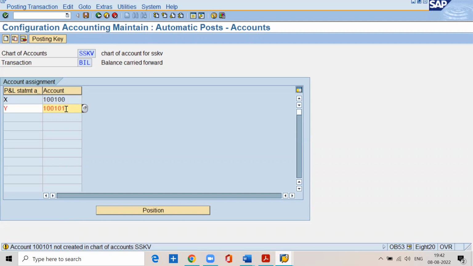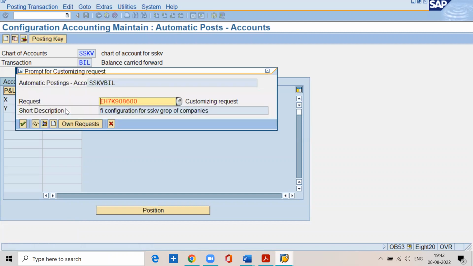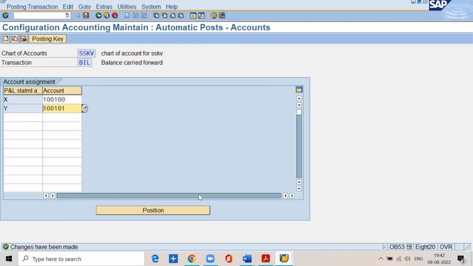These accounts we create in the general ledger accounting beginning. For the time being, it's only a warning message. So you can ignore the warning message. To ignore the warning message, click on enter button. Okay, so we define two profit loss account types.